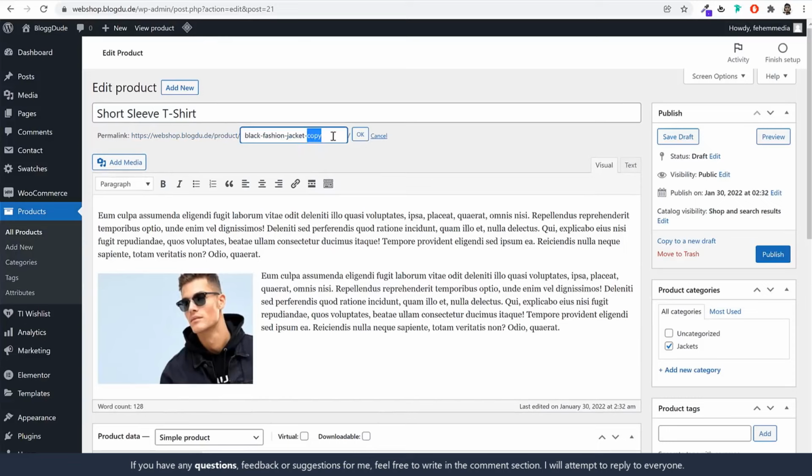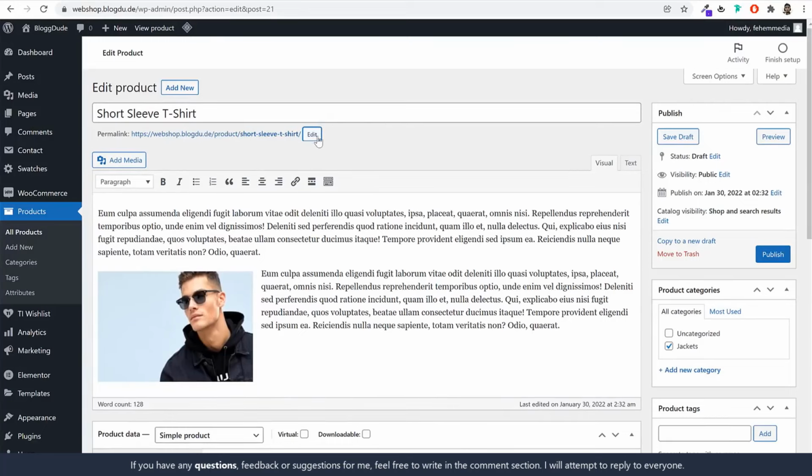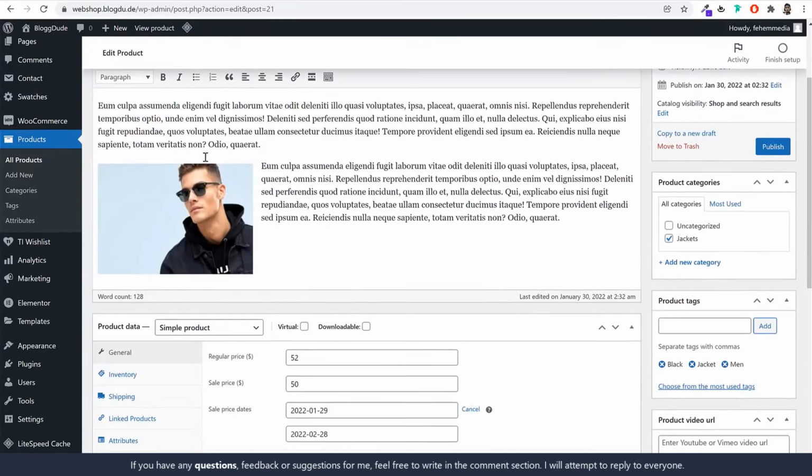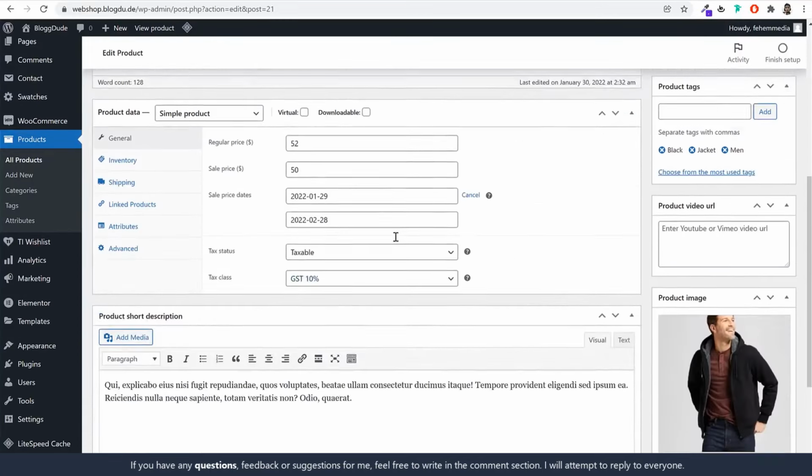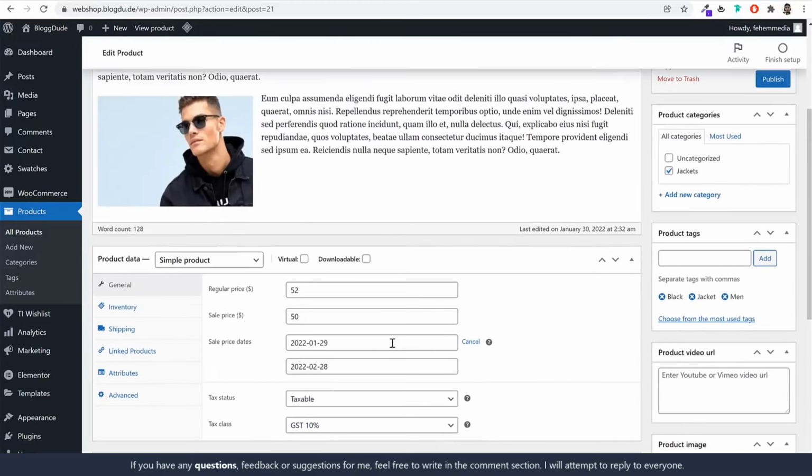Click on edit. The permalink says black fashion. We don't want this. We want short sleeve t-shirt. Click on OK. Whenever you duplicate a product, always make sure to also change the permalink. Now, similarly, you can add description, long description, short description, and so on.